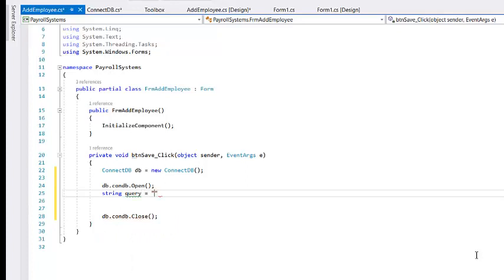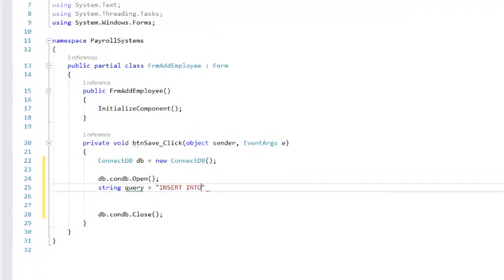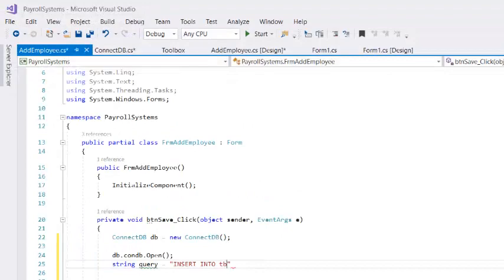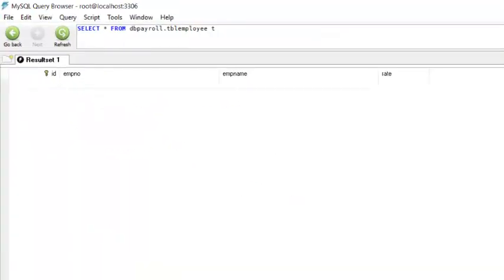Okay, so mag-i-insert tayo ng data. So, we will use the insert into query. So, i-insert natin sa ating table. Our table is TBL employee. Then, meron tayong mga fields. Ito pala. So, we have no.